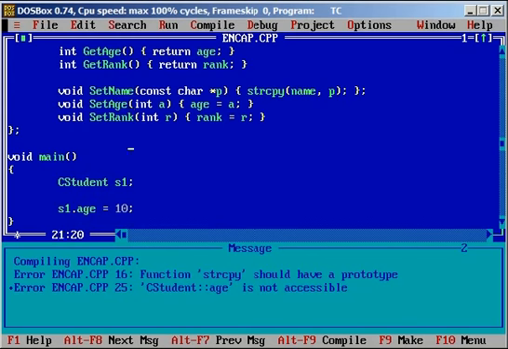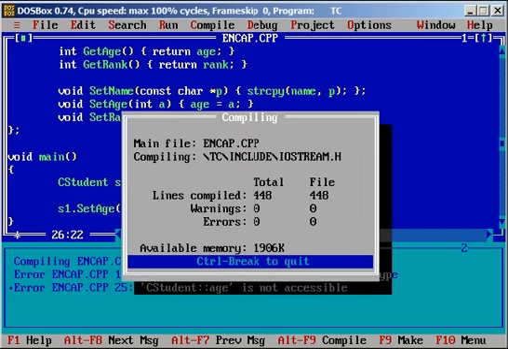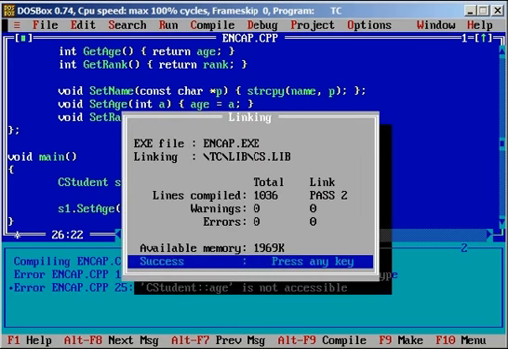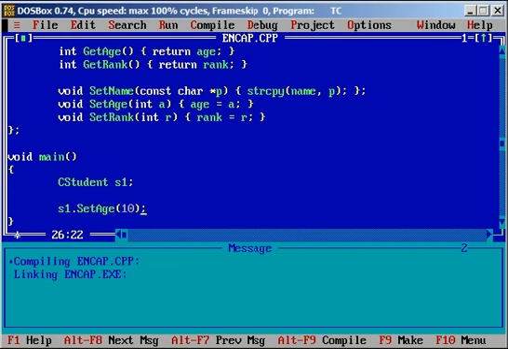Now if you want to set age for the student, you have to use s1.set age 10. Now it will work.